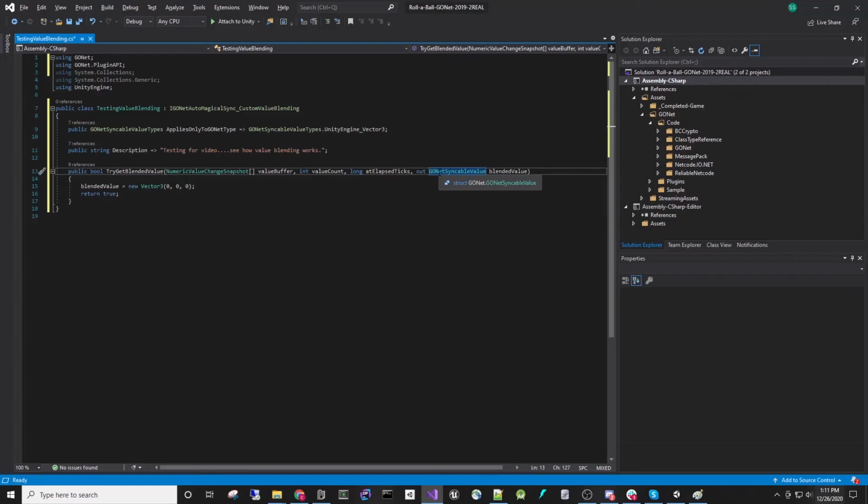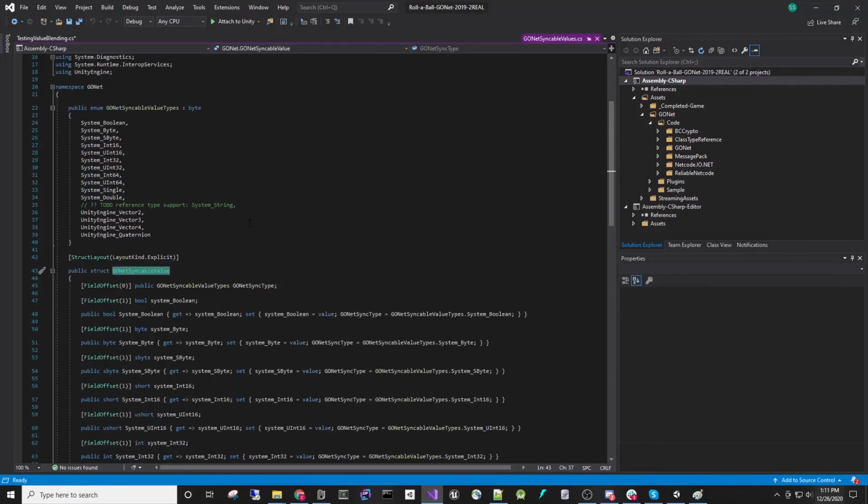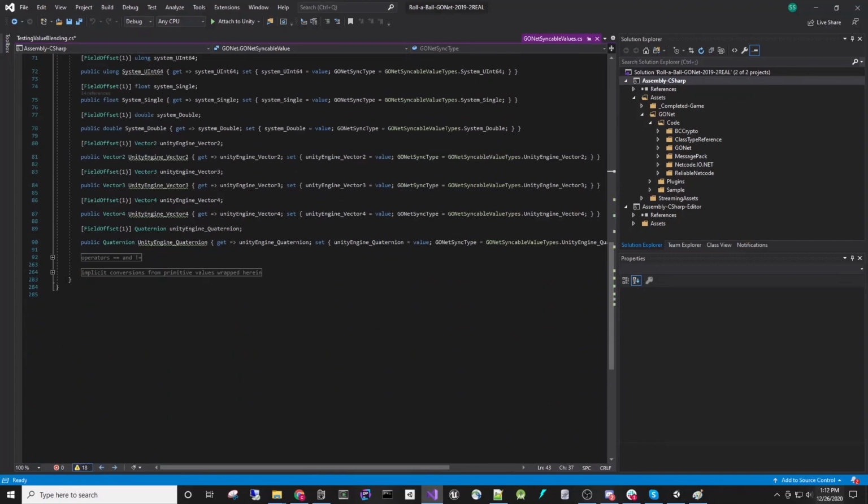It's a struct, it's a GONet struct. It's called GONet syncable value. And we're actually returning a Unity Vector3. So how does that actually work? Well, I'm going to show you what it uses to do that.